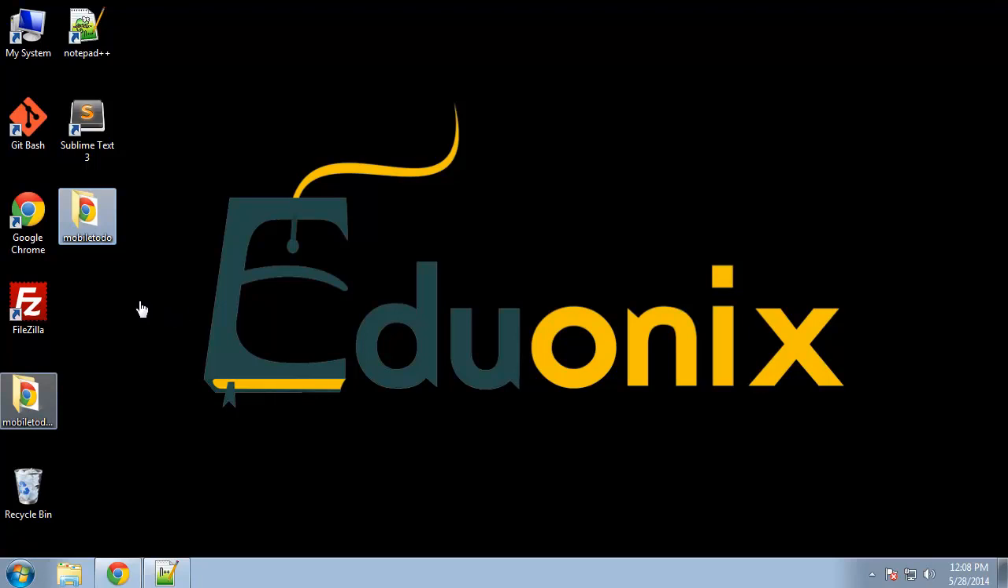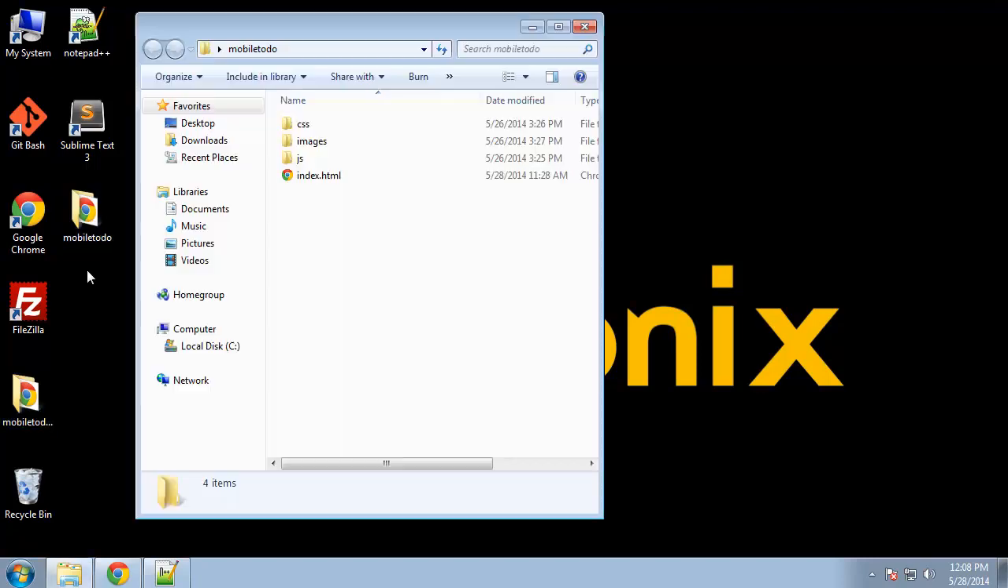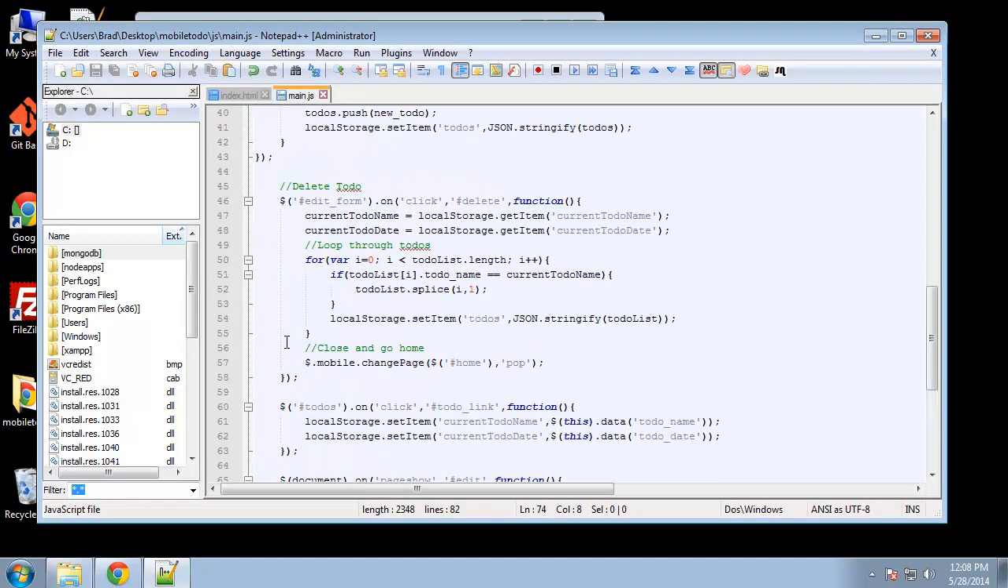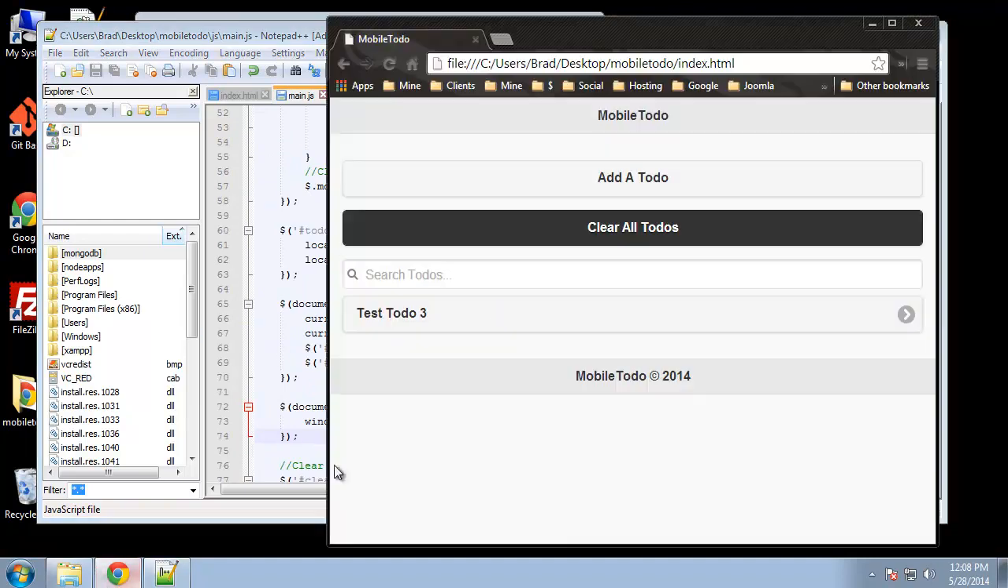Alright, so our mobile app is almost complete. The last thing we need to do is to be able to update our to-dos. Okay, so let's go ahead and open up. I got the index page open along with the main.js. Okay, we have the app right here.